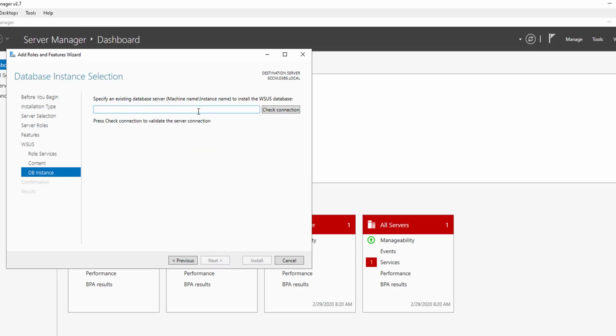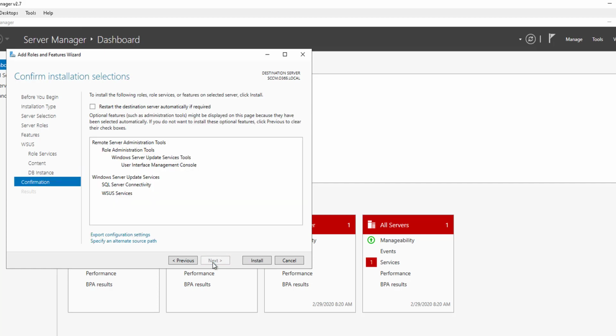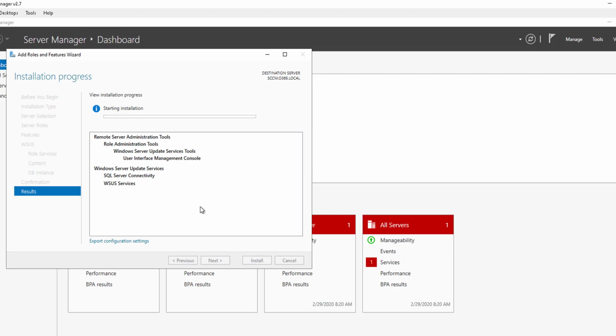It's going to be a local SQL Server, so you can just click on Check Connection. Or if you have a different server, a remote server, you might want to put in the server name and then the SQL instance name. Click on Check Connection. Successfully connected. I'm going to click next, and then click install. The installation process will take 5 to 10 minutes. I'm going to pause the recording, and welcome back.